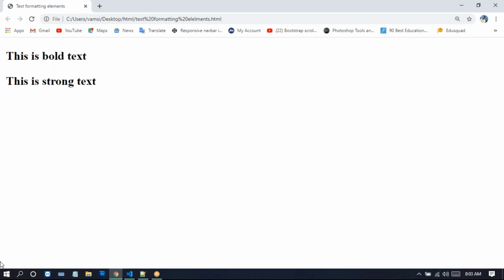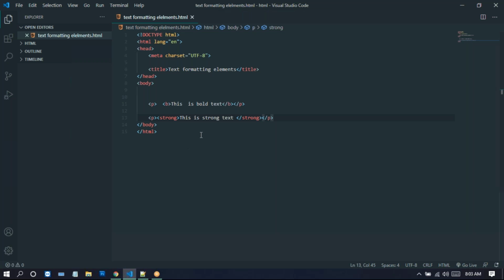Look at this one. I'm taking one more example, one more paragraph. The strong tag has semantic meaning. Strong means semantic elements are meaningful elements. The B tag is not a meaningful element, and it is eliminated from HTML5. So inside of the paragraph, I'm taking the strong tag and writing warning.